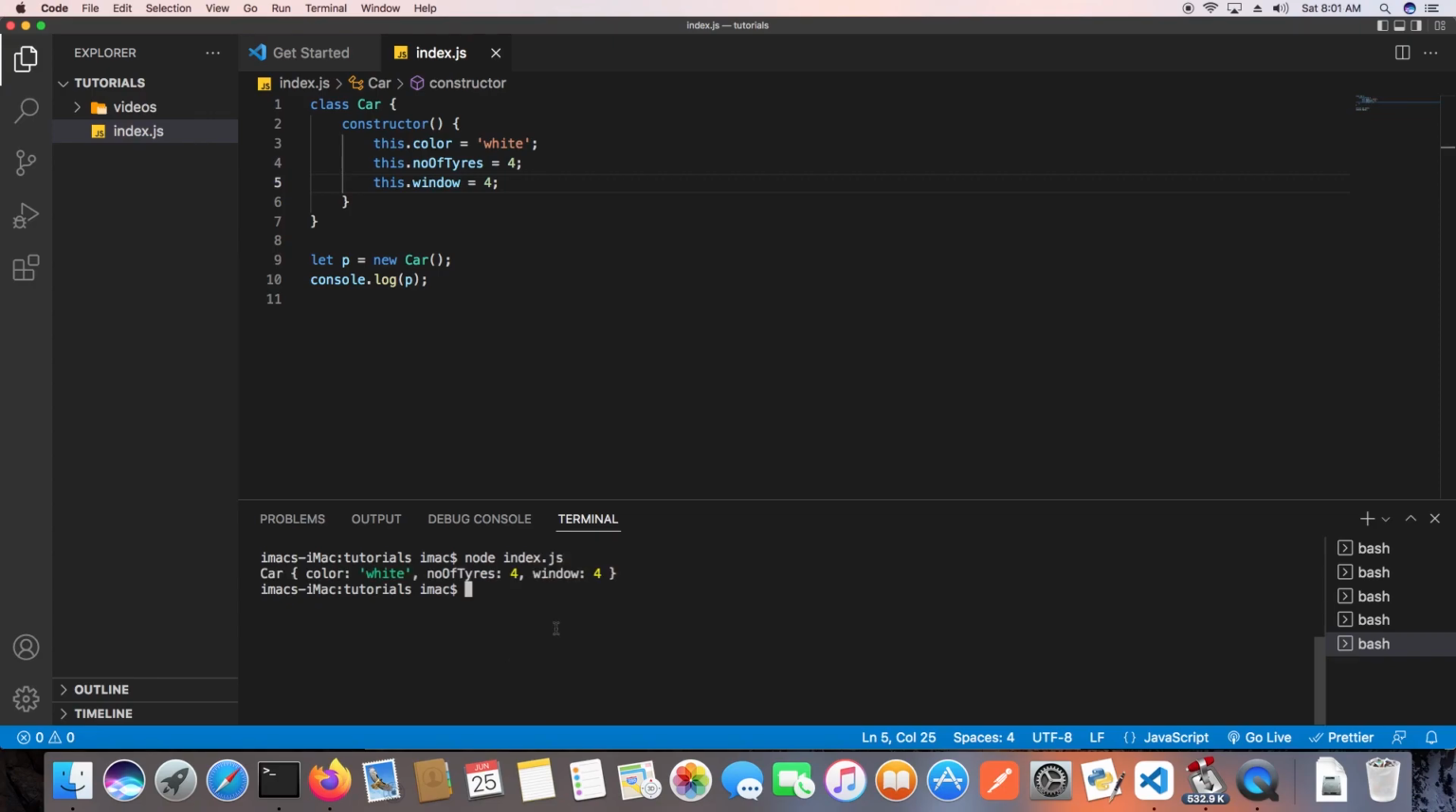node index.js. As you see, this is the created object, and it tells you this is a Car class which has color of white, number of tires of 4, and windows of 4. So this is used to tell my compiler or my program that this color should belong to the object I created. So when I create the object p, it will say this color attribute should belong to p. So this stands for p.